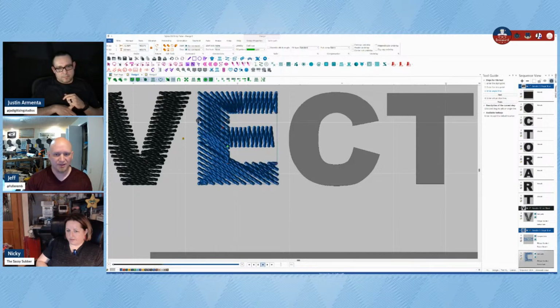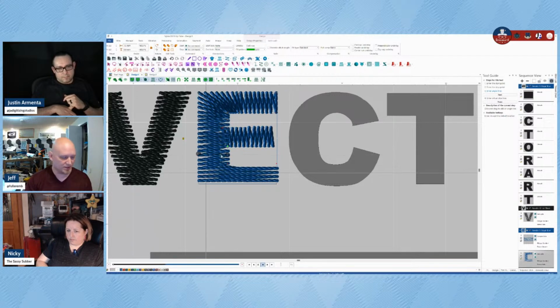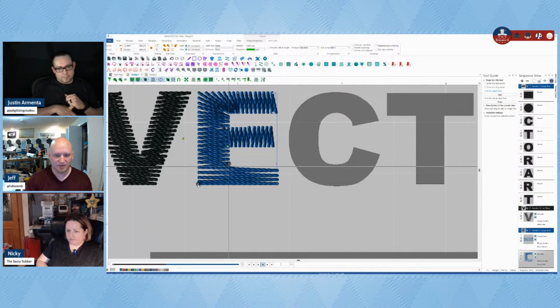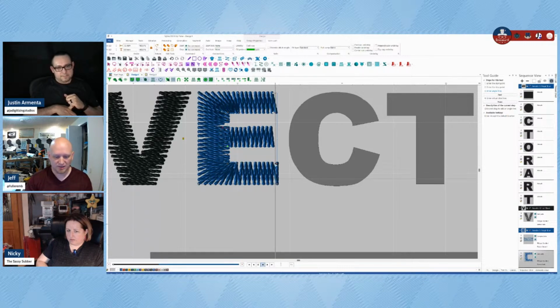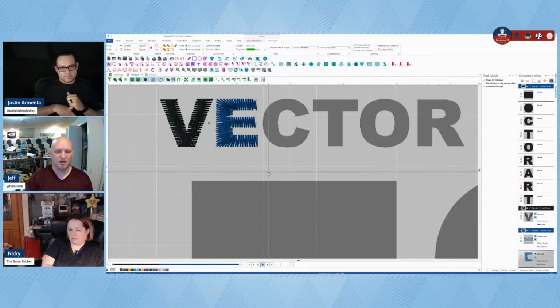Now, as you guys can see, this is regenerating the stitches every time I put a stitch angle line. That's a setting that I went in and changed because I like to see my stitches generate in real time. Real time, yep. So I could go in there and turn that off, and it wouldn't generate them in real time.